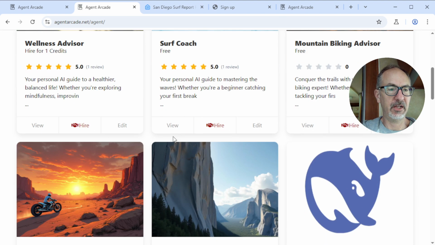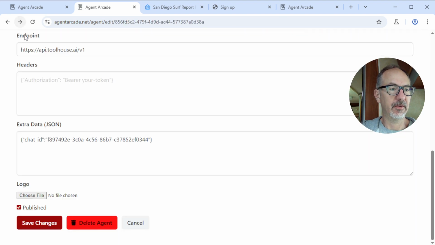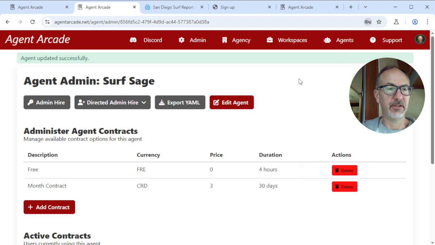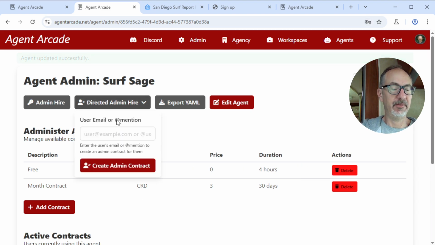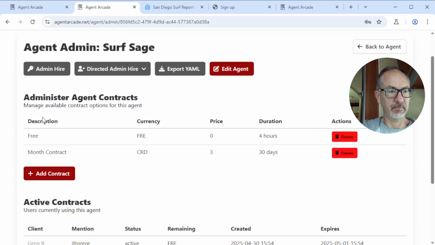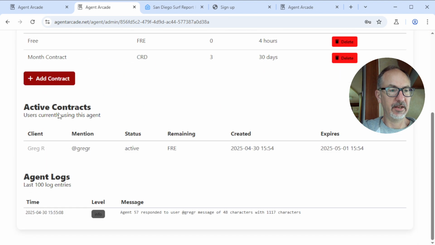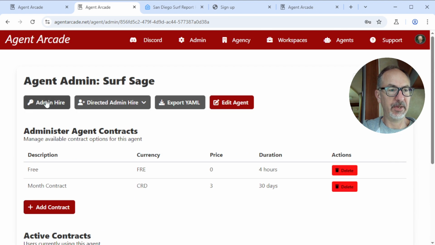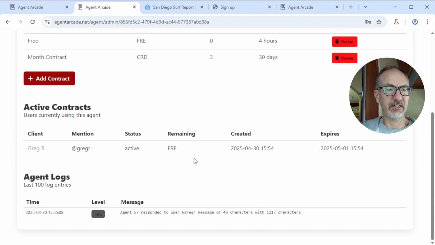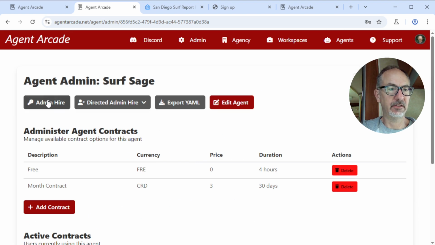And so once you've got all of that done, you'll hit Save Changes. You'll be dropped onto this admin page, and you'll use an admin hire button here to set a contract. When you click this button, it'll give you an automatic free contract to the agent.